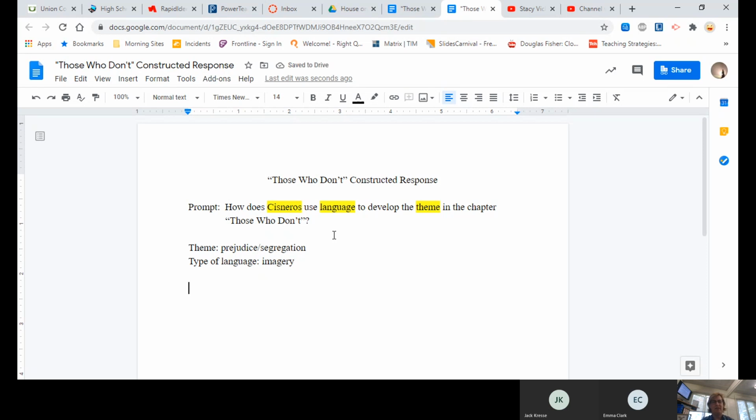Our first sentence is our topic sentence. Now, in your topic sentence, if at all possible, you need to mention the author's name and the name of the work. So let's start our sentence with that. What do I need to type? What's the name of the chapter? Those Who Don't. I have the last name in the prompt. Do you remember the first name?